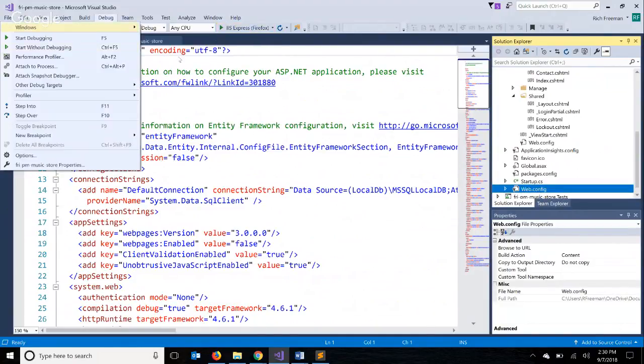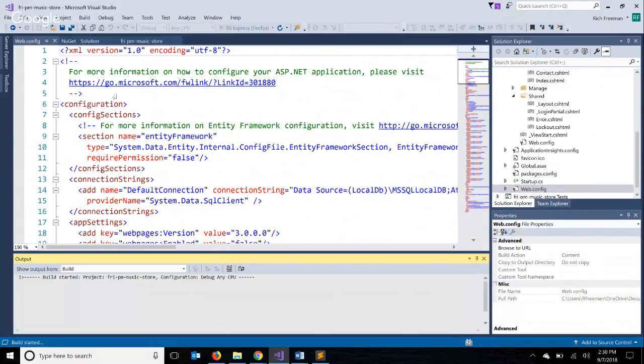So I'm going to choose debug, start without debugging, and it's going to do 3 things. The first thing it's going to do is compile all of the C# code into a DLL. Second thing it's going to do is start the local web server. And third thing, it's going to open the home page in my default browser. So click debug, start without debugging.